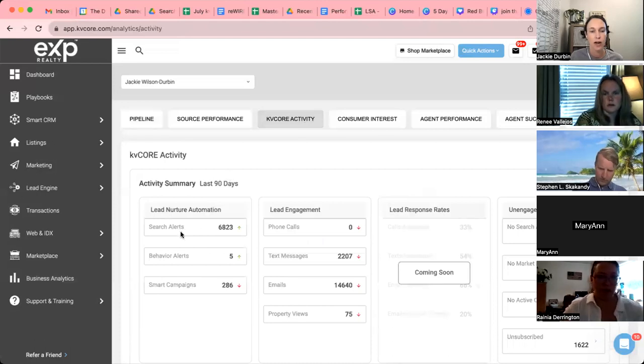So right here is where I have my lead nurture automation. So anything that I'm doing to nurture my clients, that would be search alerts. Okay. That means that they have a property search alert set up on their system. Of the 20,000, I have 6,800. And that green arrow means that in the last 90 days, I have increased that number. That's a good thing.